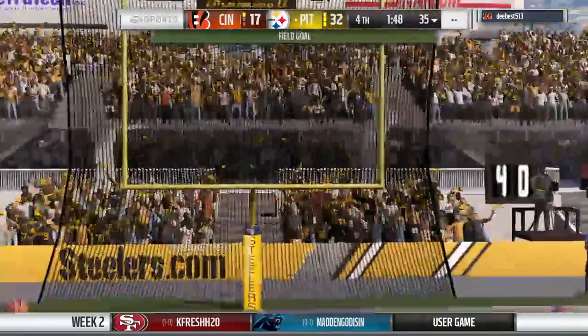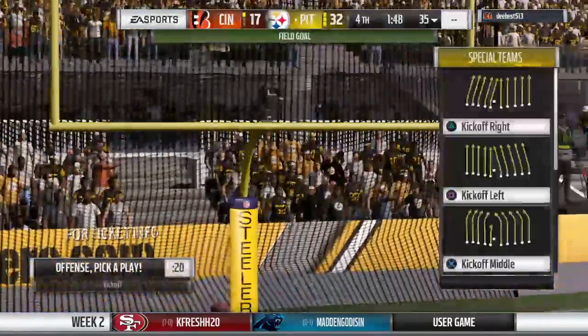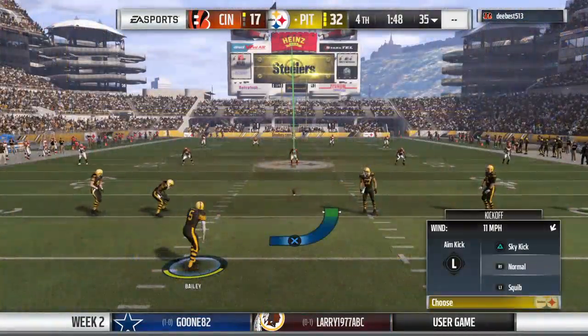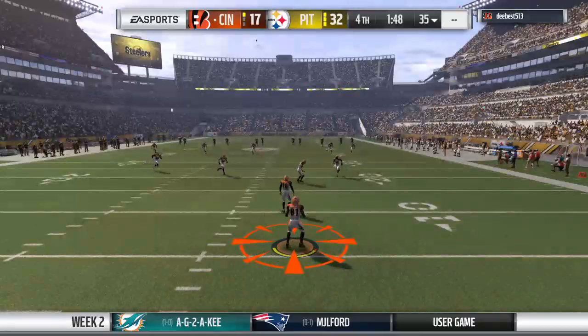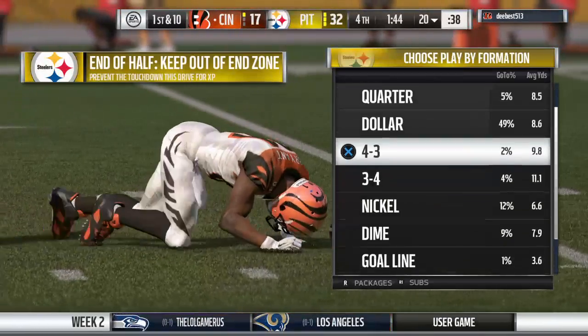And Bailey able to knock it through. And that will extend their lead even further. It's away here in the 4th. Without a doubt, I think it's... Guys are going to start their drive right at the 20-yard line.